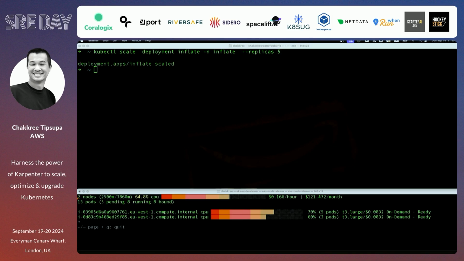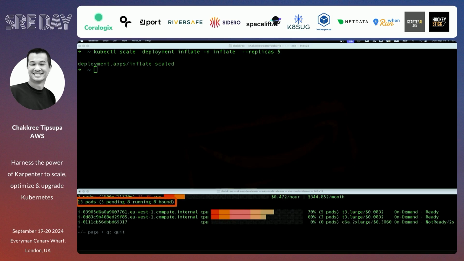So 5, it will go up. Here you can see that we have 5 pending pods and 8 running. And yeah, here it's super fast. It just comes up with a new node to fit all those 5 pending pods. It's not ready yet because it takes some time to boot. And here it just tells you the price of the overall cluster.